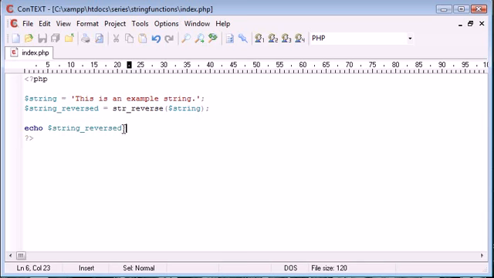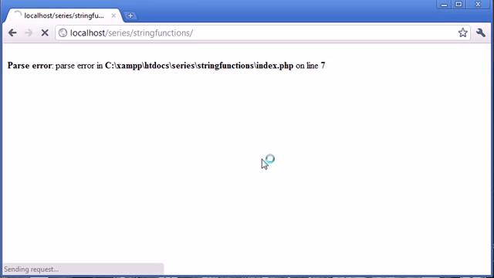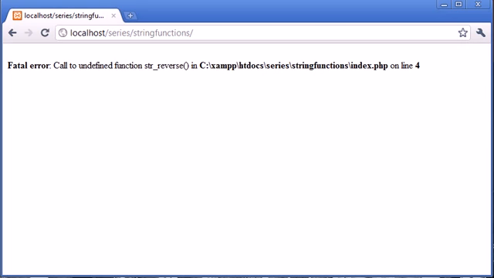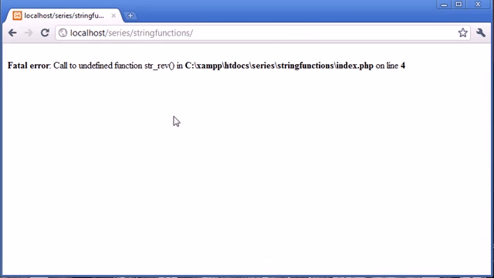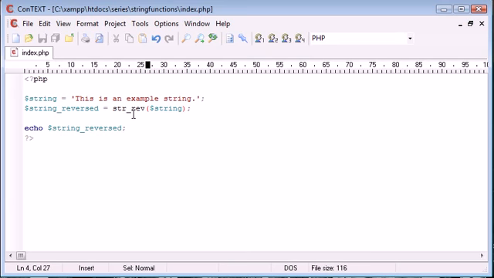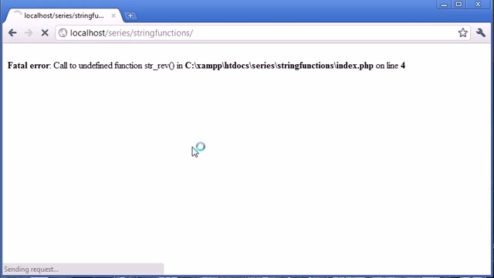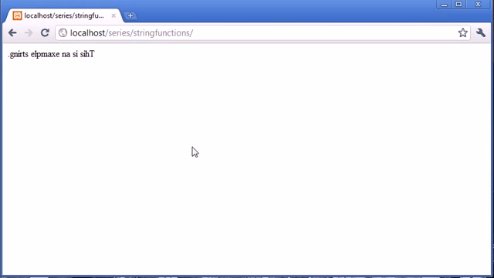Semicolon on the end of my line there. Okay, so you can see that, oh, sorry, strrev. Let's go refresh. Oh no. Okay, again, yep, sorry, I've added that. So it's strrev. You can probably tell I don't use this function too often, but just for demonstration purposes, you can see that what it's done now is reverse the string.